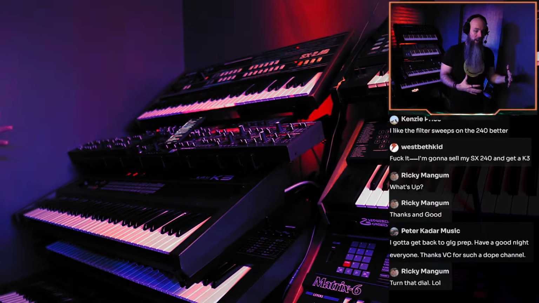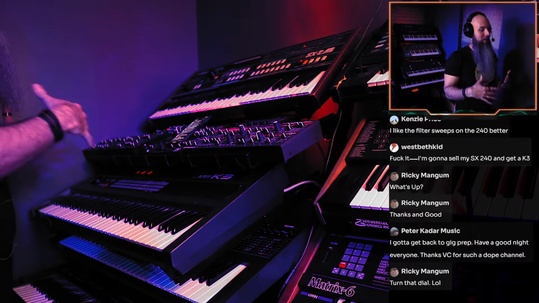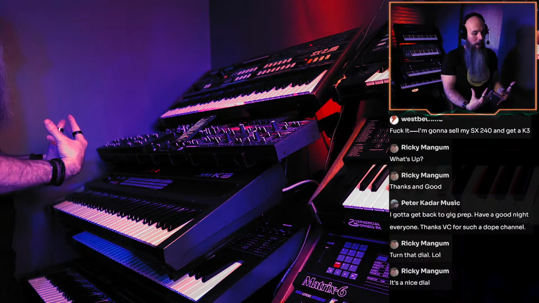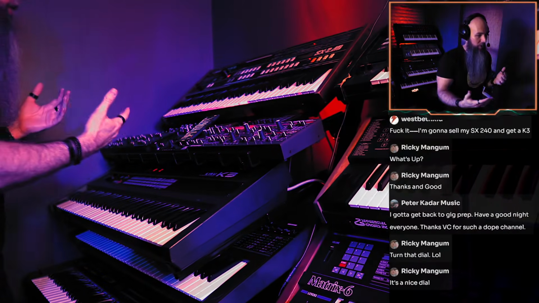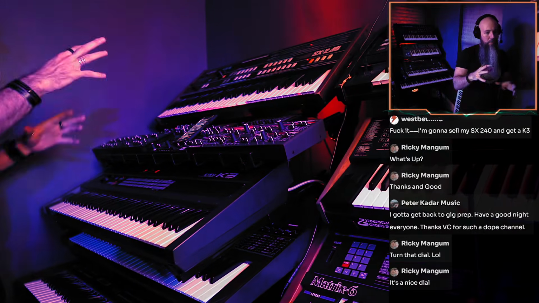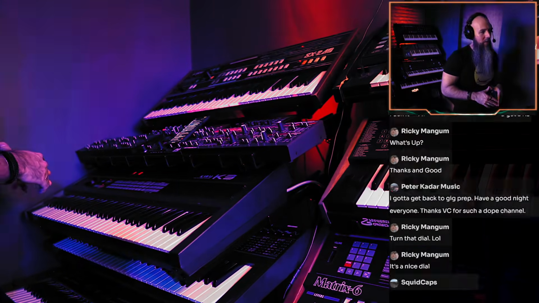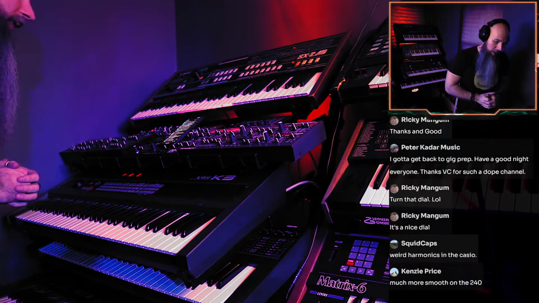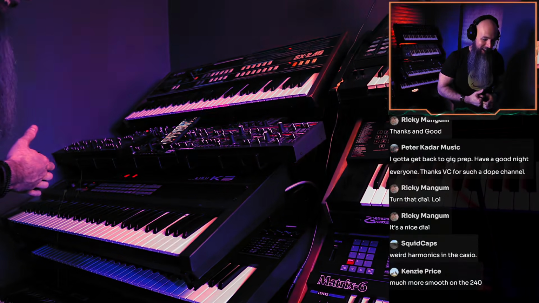So what are we hearing between the two synthesizers? I'm definitely hearing a difference here at the 50% mark. Both of these synthesizers drop volume with resonance pretty similarly. I did a test before the stream just to make sure that I got the balance pretty close. And it's pretty impressive how similar the synths are at the filter level. So what's everybody hearing? Squidcap says, weird harmonics in the Casio.